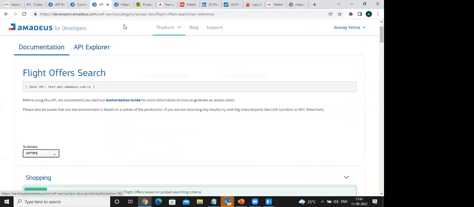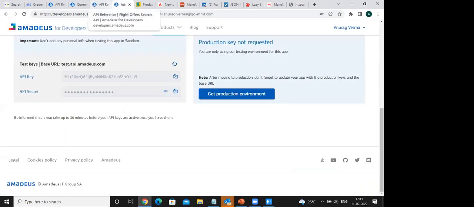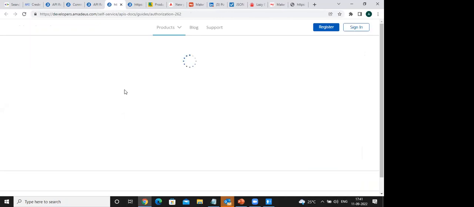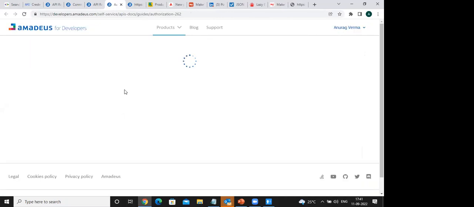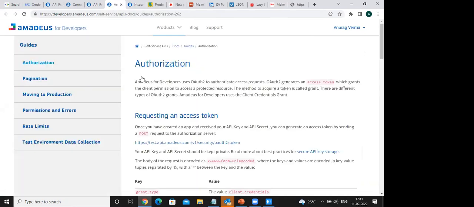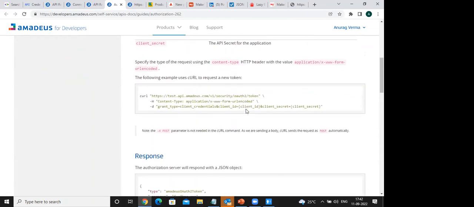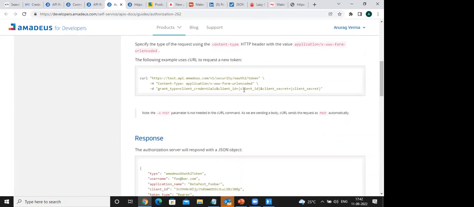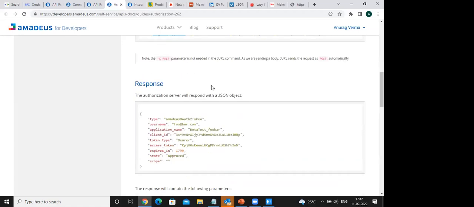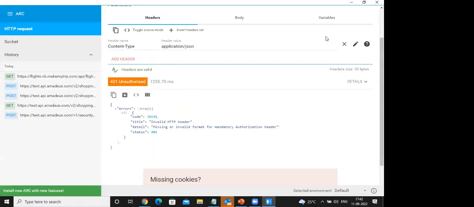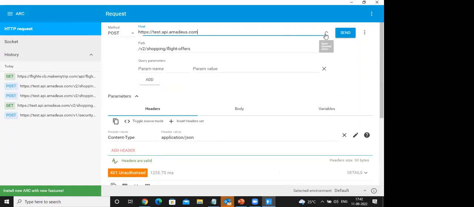They have said, you read our authorization guide, right? So let's read the authorization guide just quickly. They're saying for getting the header, you have to post to this token. And there you have to use client credentials, client ID, client secret. And then eventually you will get your access token. I had already done that earlier, so that I could save some time.